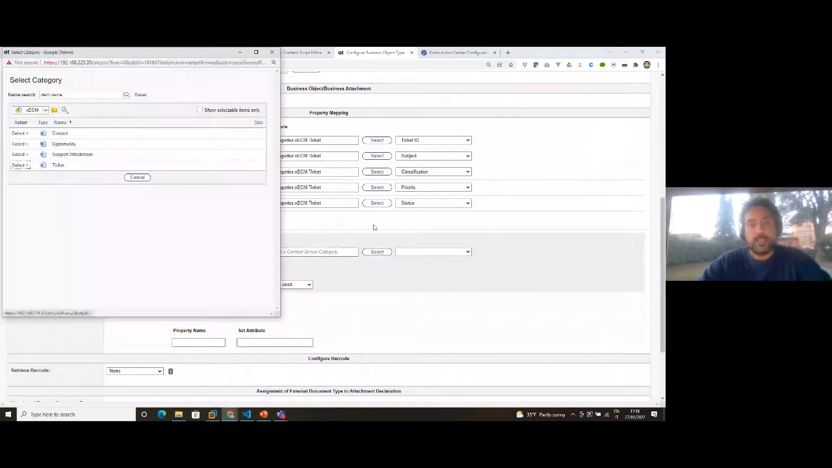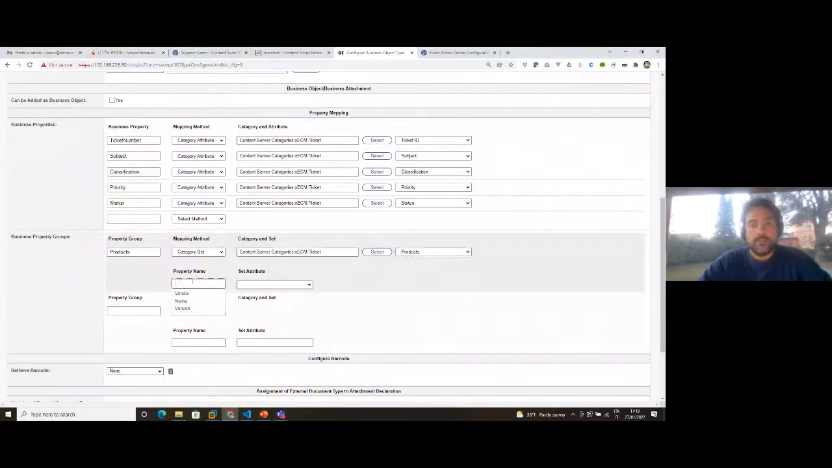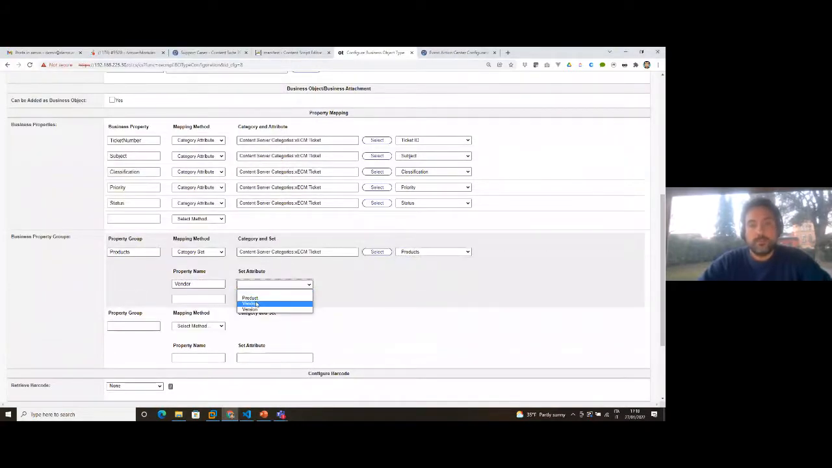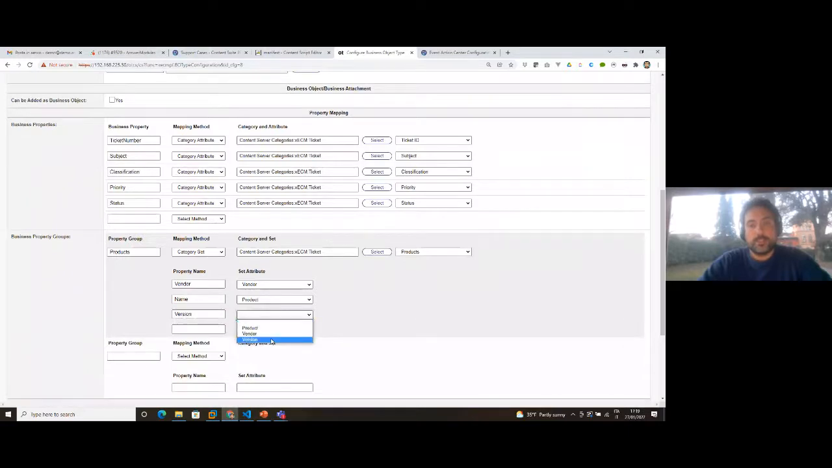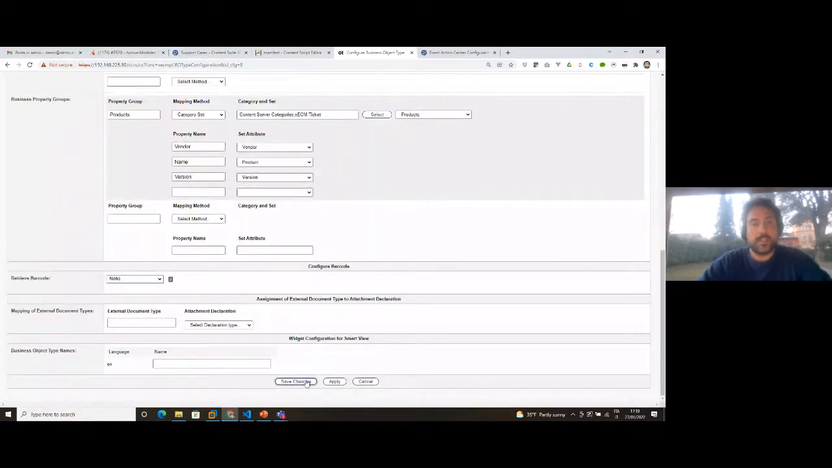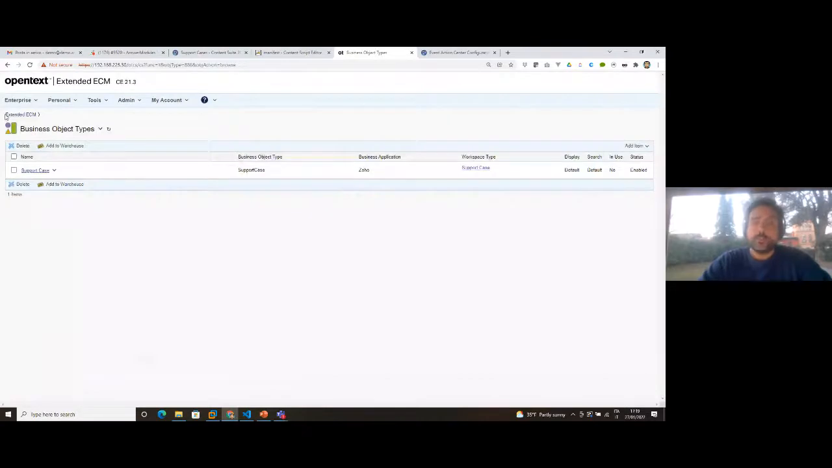And that's it. And for property group, to have a products property group, I will map to a category set, again from the ticket. And I have here the vendor will be mapped on vendor. The name will be mapped on products, and version will be mapped on version. And that's it. I can save the changes once again.